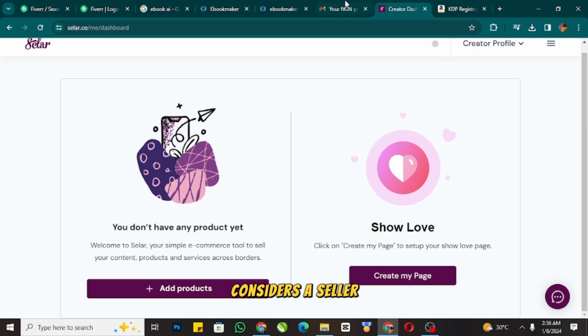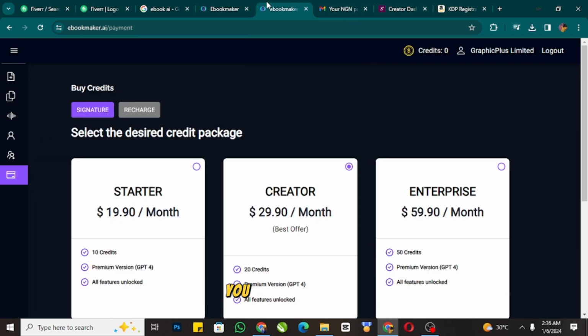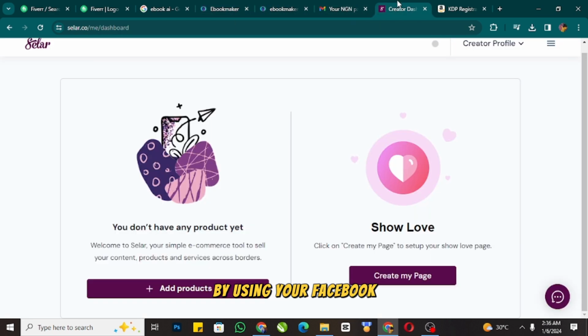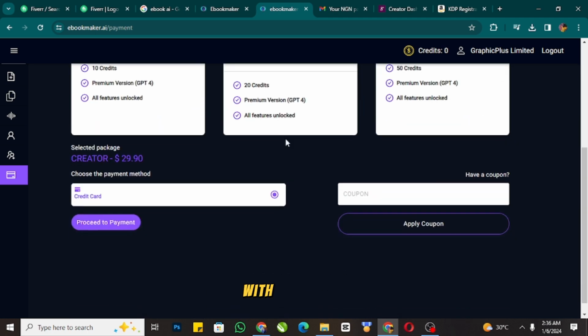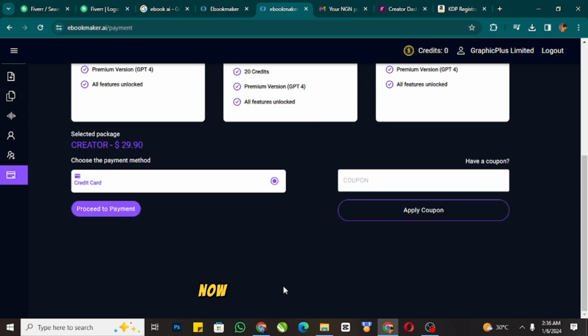You can see this is seller. You can upload your book on seller. You can make money by using your Facebook advert, Instagram, or your social media page, your WhatsApp, and make your cool cash with this thing. Just create your ebook. Now let's go back to Jasper.